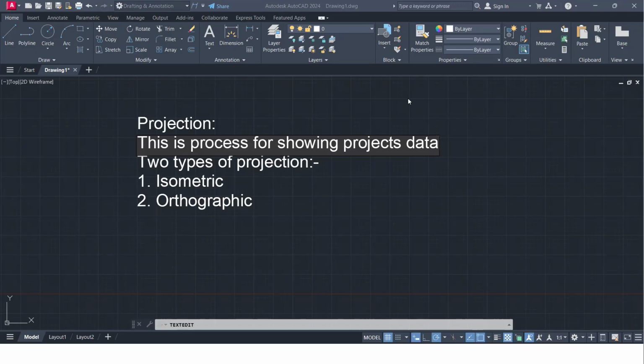Okay? Different sides of the object. Project the data of the object or view. Your view. Object. I say here is the object. I say here are your views.